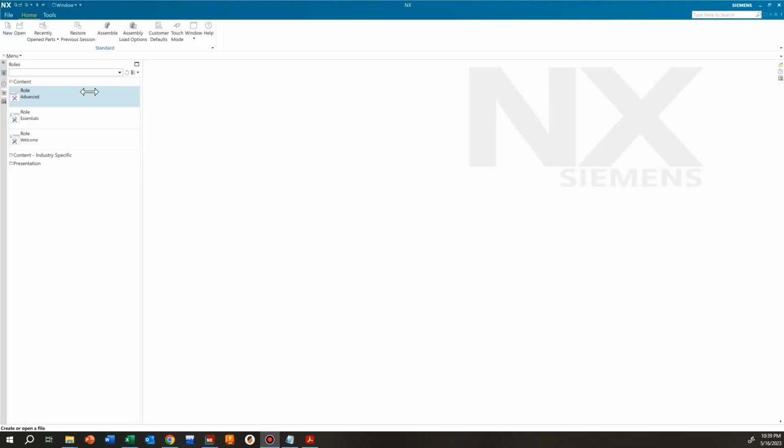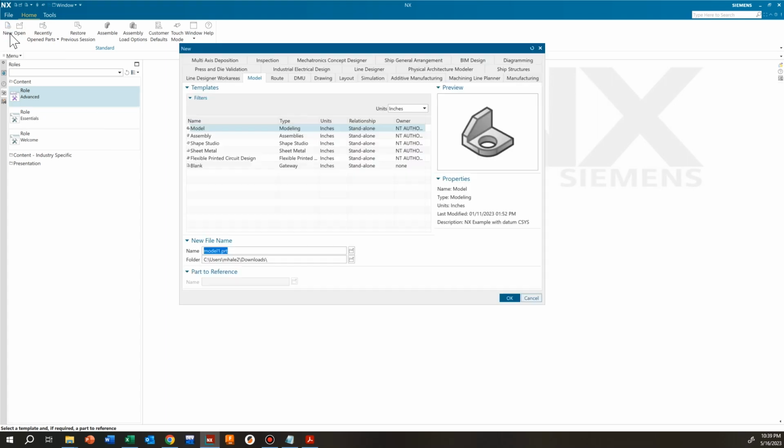All right, so remember to change the role to advanced, start a new file, create a model, make sure that we have a model selected, it's in inches, name the part correctly, save it to a location you can access later, hit OK.